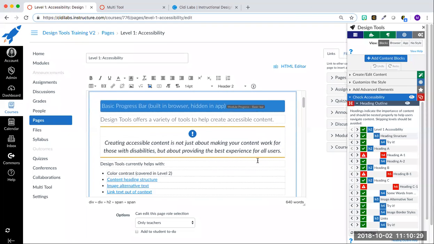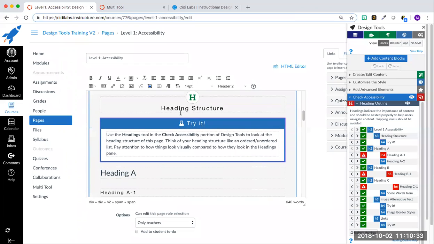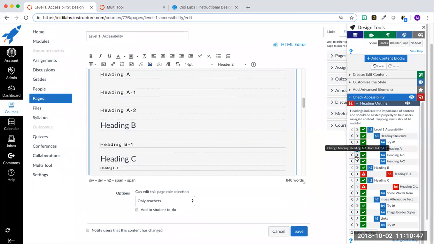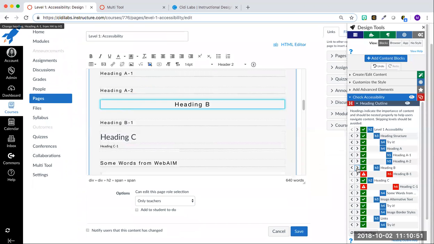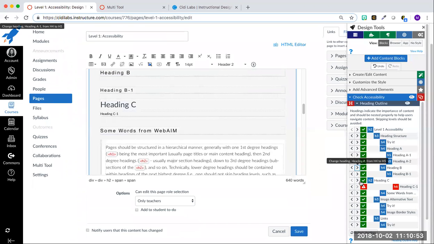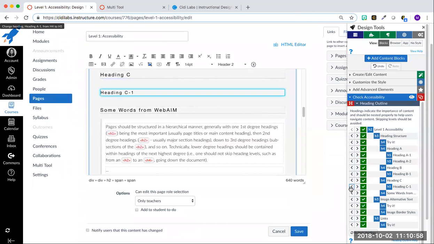But also, if I scroll down my page and take a look at this, I notice that I have this heading structure right here. And then I have the try it, but then look at this heading A here. It should be housed underneath my heading structure. So what I can do is quickly go through and move in or out as needed, and clean up that heading structure so that it's going to make a whole lot more sense for my screen reading students.